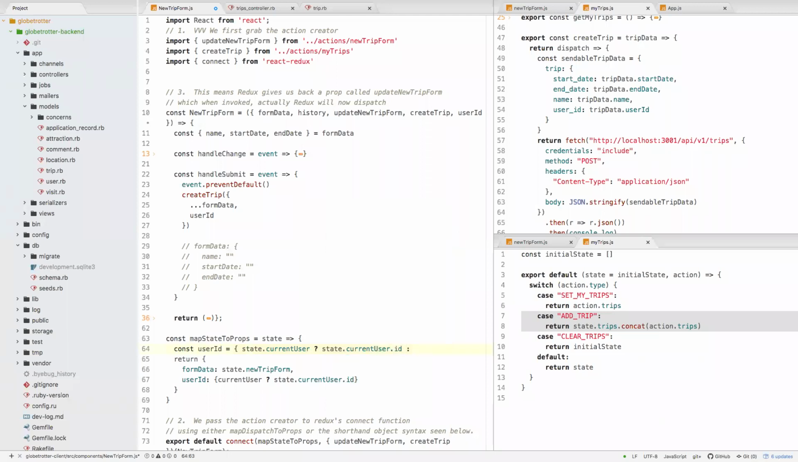Otherwise, for an ID, I guess an empty string. It's going to be a string, right? That's what it's going to end up being, so I'm okay with that. So it's just going to be currentUserID.